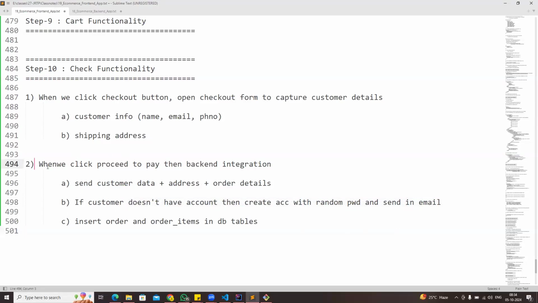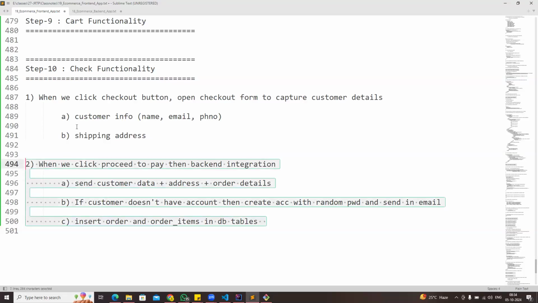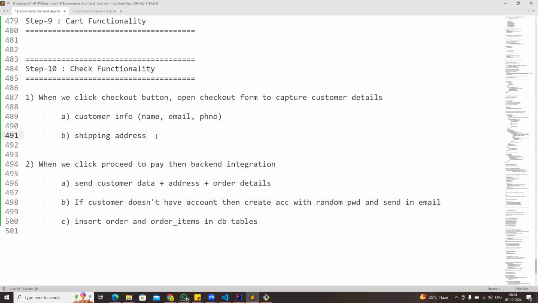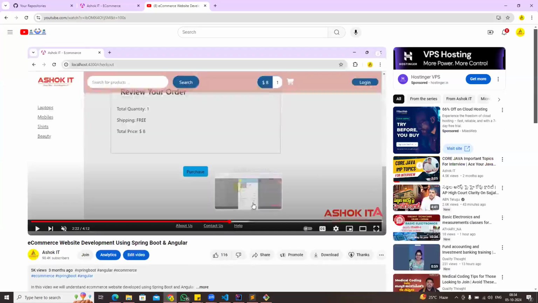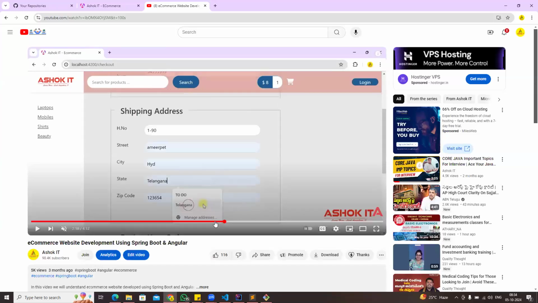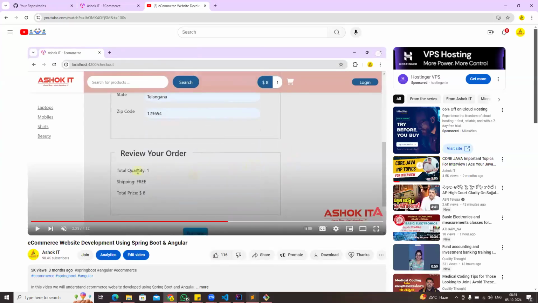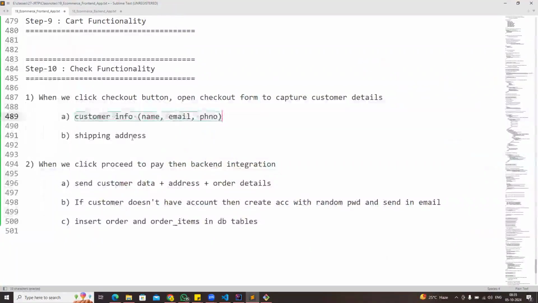Sahil, this is the logic that you need to do. Your work will start from here, Sahil. The front-end person first should work on this. When we click on checkout button, open checkout form to capture customer details. So customer information we need to capture and address details we need to capture. Anything else is available? Yeah, customer details and address details we are capturing, and we are going to submit.